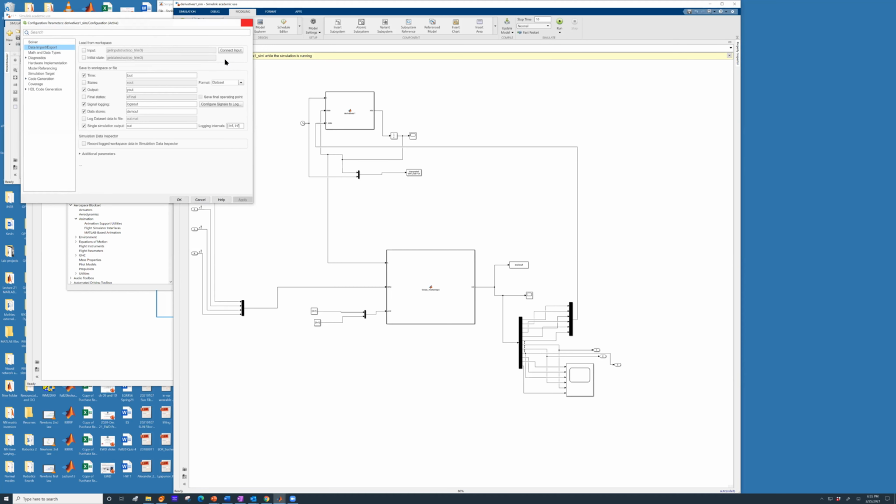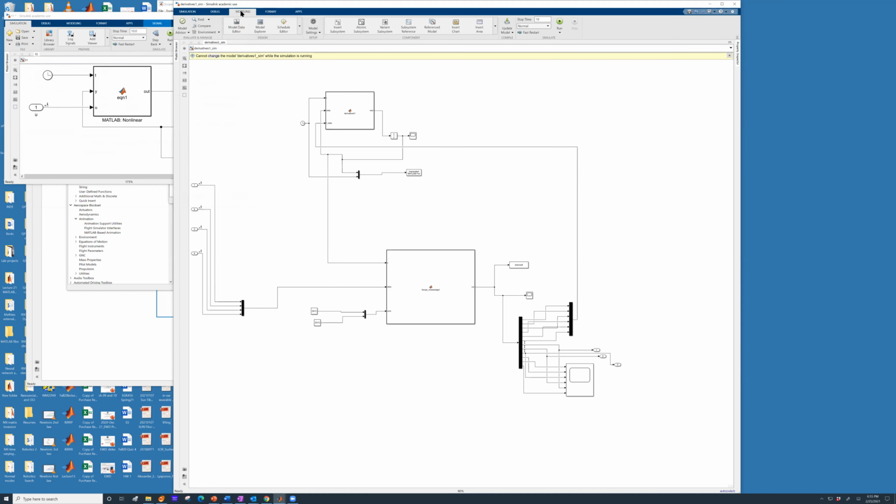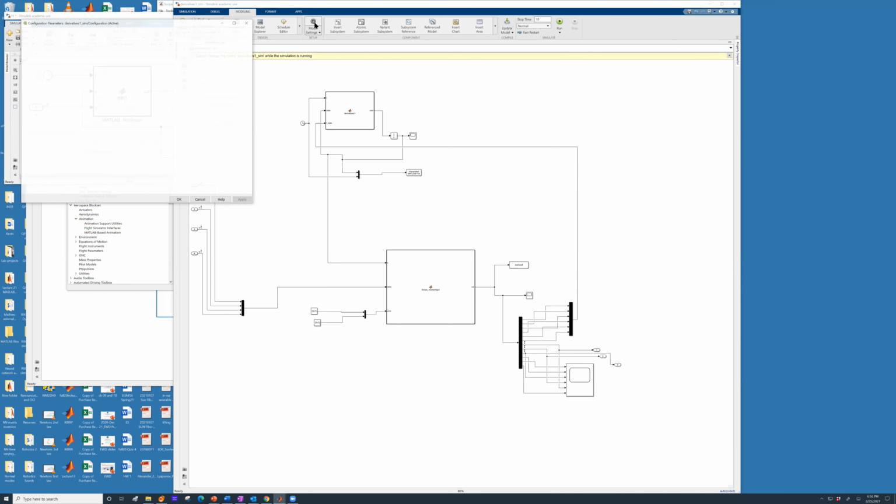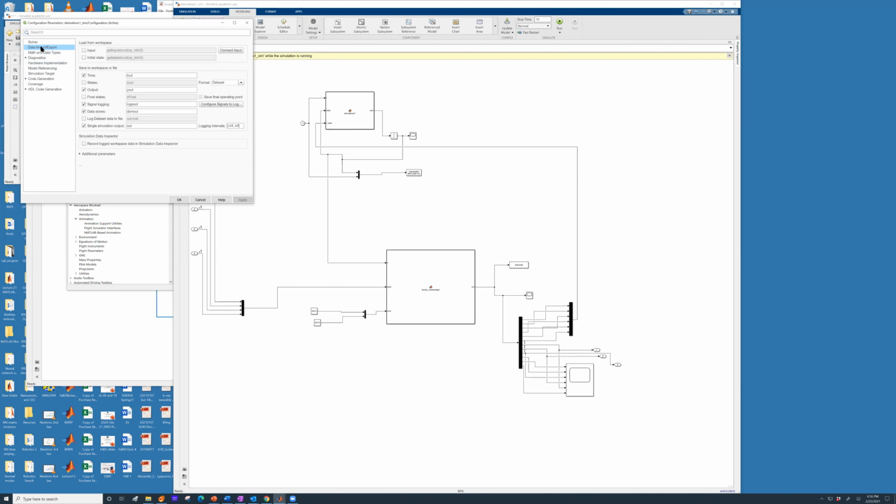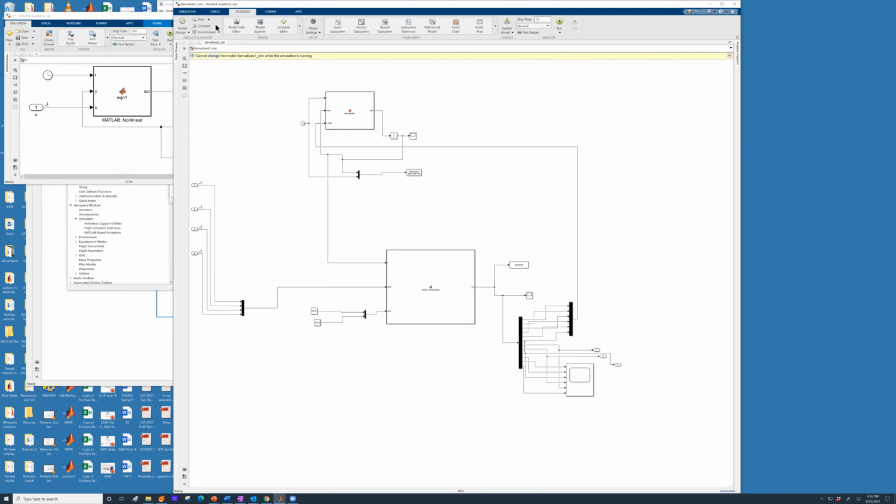Once again, go to modeling, simulation debug modeling, click on model settings, and go to data import export, and then uncheck load input and initial state. Click OK. It's always a good idea to see if your baseline simulation is running.